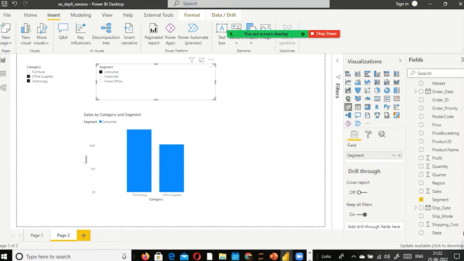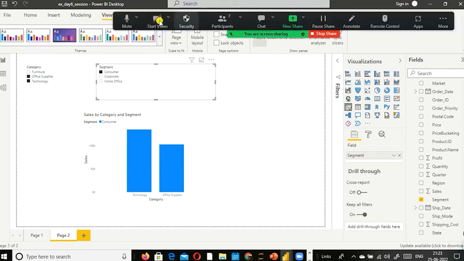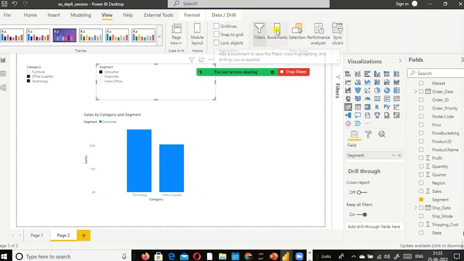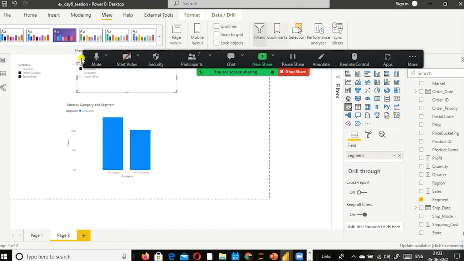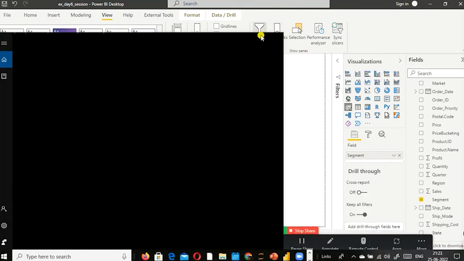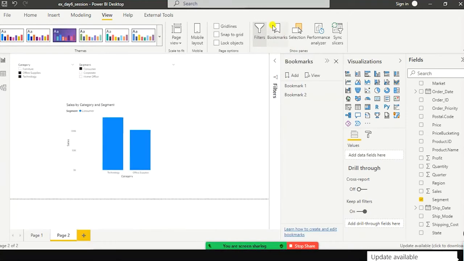So I just want to bookmark this report. If somebody is asking me, let's say my management wants to see only the sales in technology and office supplies, and in the consumer segment, what I do is I just go to the view ribbon, and then we have something called bookmark here. I just click on the bookmark. When you click on the bookmark, you can find a separate new pane got created.